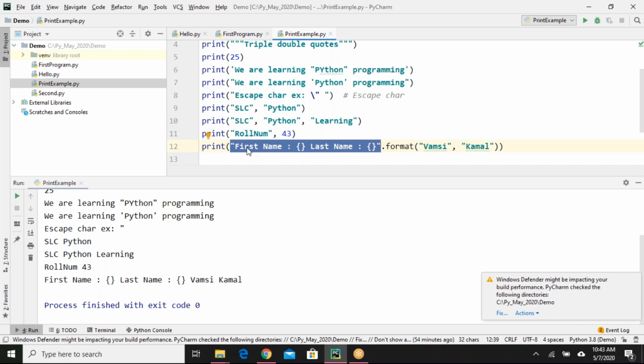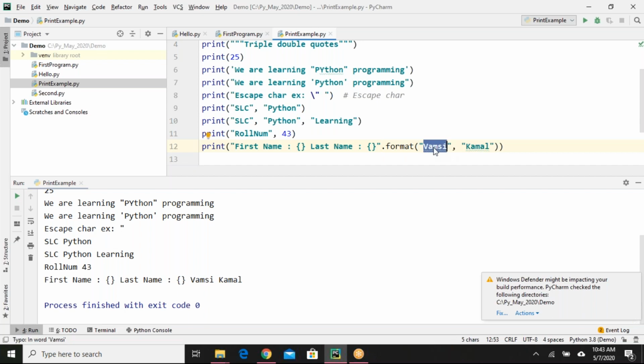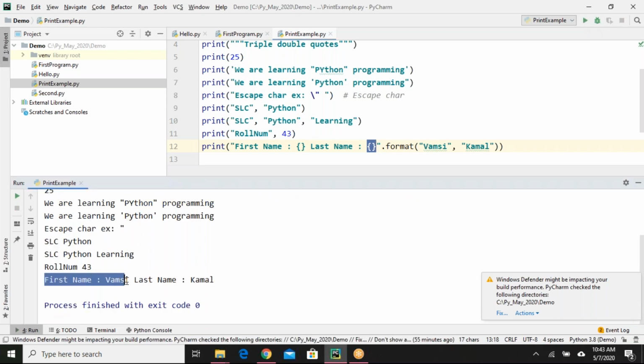So how can I provide it? It's a string, and for a string, we have a method called format in Python. So I provided a string dot format. I provided two values here, Vamsi and Kamal. Vamsi will be considered as argument 1, Kamal will be considered as argument 2. Argument or parameter, we can say anything. Vamsi will be placed in the first placeholder, Kamal will be placed in the second placeholder. If I run this, see here, first name is Vamsi, last name is Kamal. Like that, I got the output.